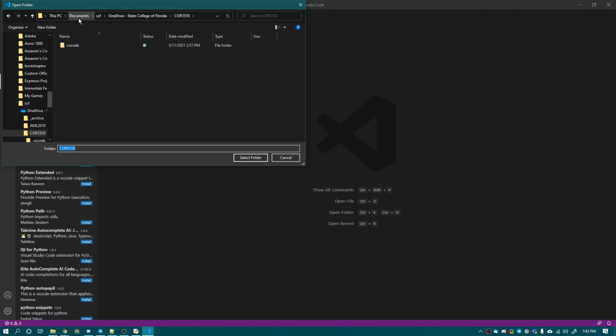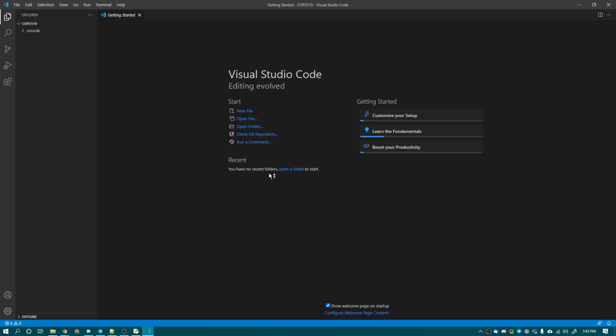So this is my, again, it's under my OneDrive. I have a folder called COP2510. And I'll just select that folder. Okay. And now I'm going to do a new file. And I'm going to say test.py. All Python files have an extension of py.